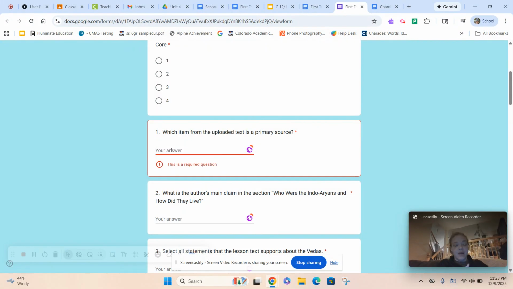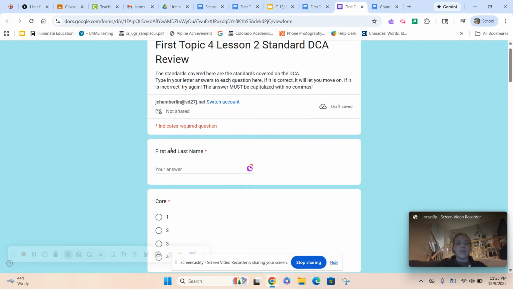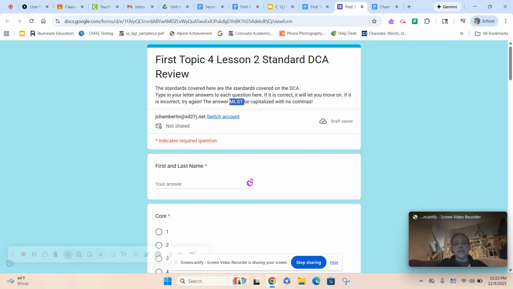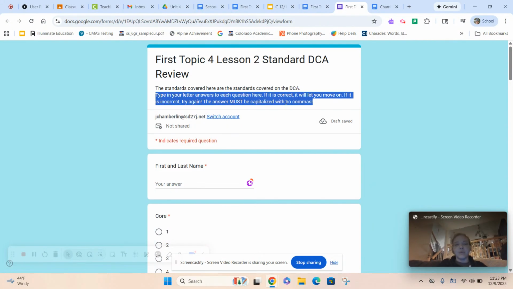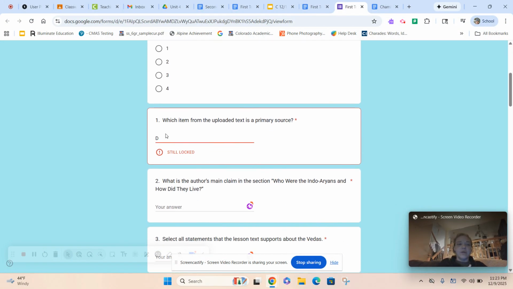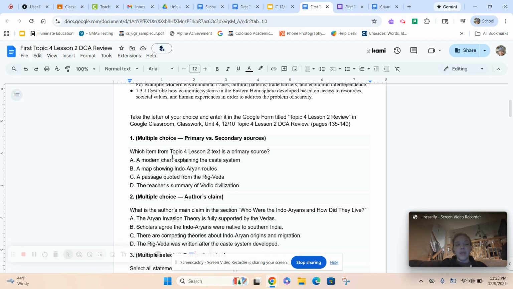Okay, we go back to the Google form. And in our answer, we're going to put D, capital, because if you look at the top right here, it says the answer must be capitalized with no comma. So D is what I put in. Oh, but wait, it's still locked. D is not the right answer. So then I go back to the question and I'm like, okay, well, obviously D was not the right answer. I can check that one off. So now I'm looking at modern chart, a map showing the routes, or a passage quoted from the Rig Veda.